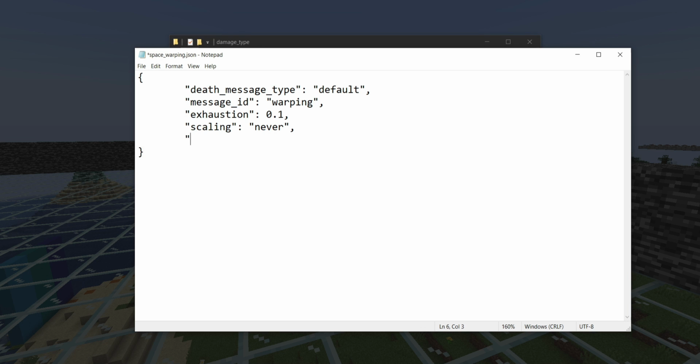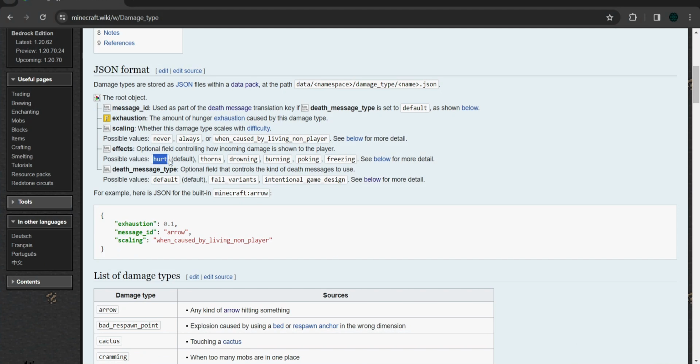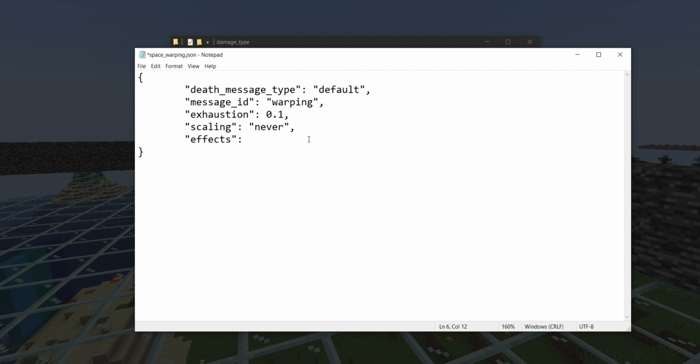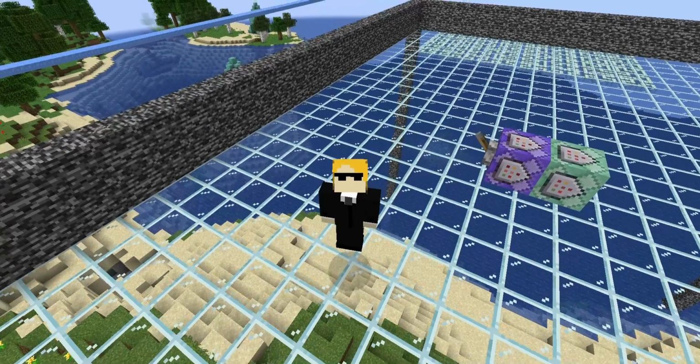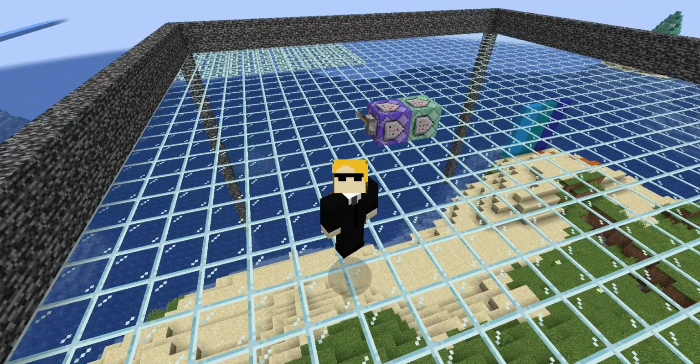Now there is one final optional field called effects. And here on the wiki, these are the possible values for effects. What these do is basically just make it so that the damage sounds different when you take damage. Since I want to just leave it at the default value, I'm just not going to use this field at all. And there we go, that's all there is to it when it comes to adding a new custom damage type. So that's it for the data pack side, and the next step is to make the resource pack.